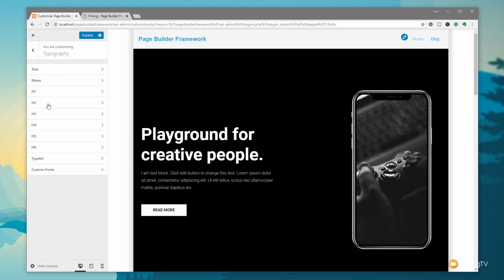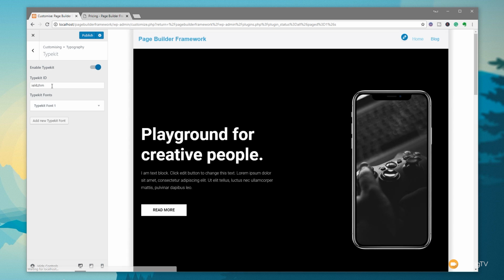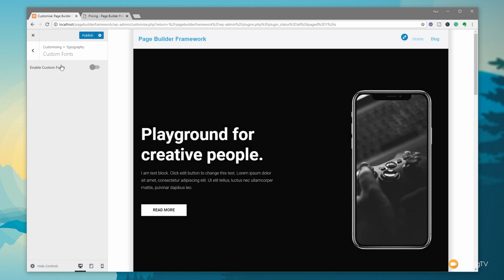If we expand things like the typography, we now have extra features like Typekit, which you can open up and enable Typekit fonts. As you can see, we can just put the ID in and then choose our fonts, and we can keep adding new fonts from there. Or we can use custom fonts, and again we can enable that, choose our custom fonts and add as many as we want in. So it's nice to see that we've got the option to add that in.